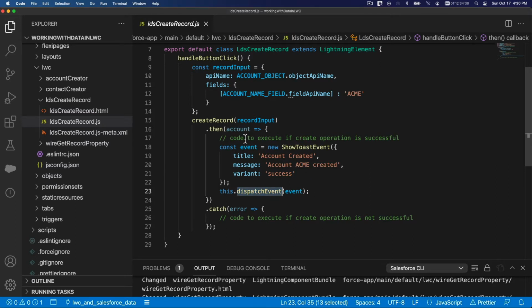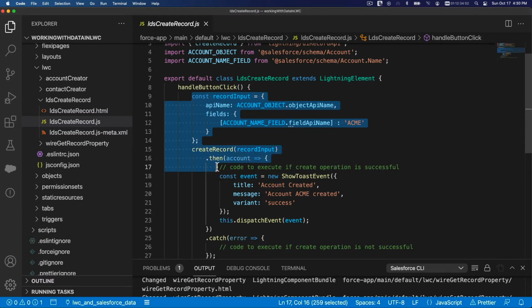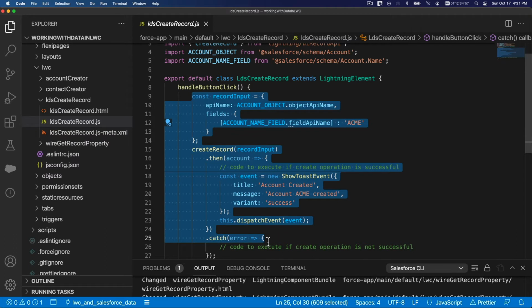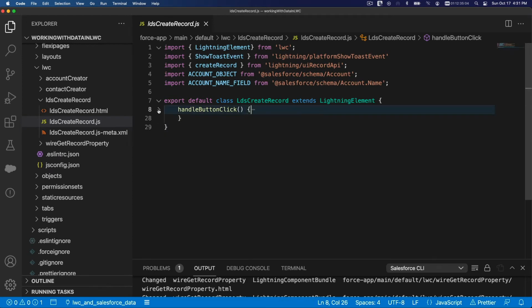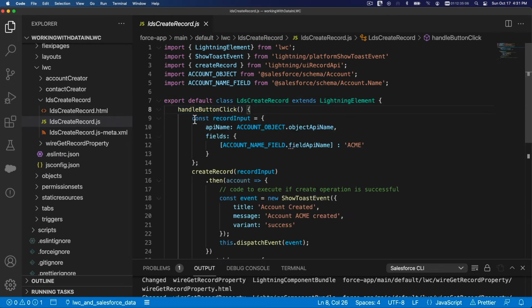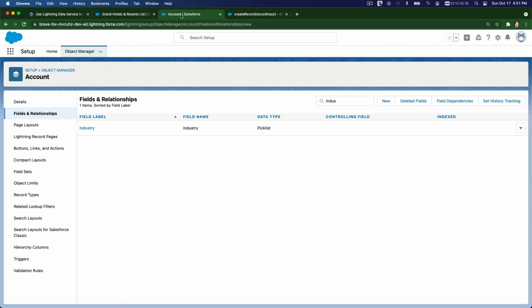So this runs whenever the create record was run successfully, and this is all executed when the button is clicked. Okay, so all of these run when the button is clicked. So handle button click, this all runs. So how do you tie it over to the layout? Before we see that, I'm going to flip back and go to our account here.